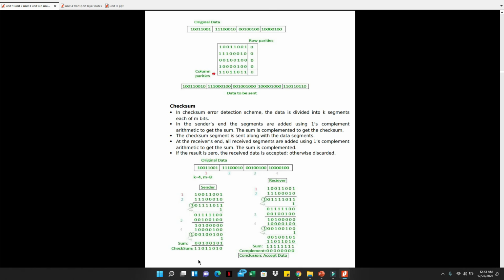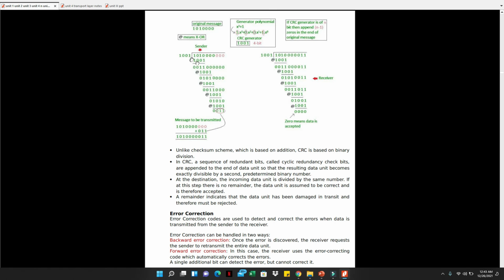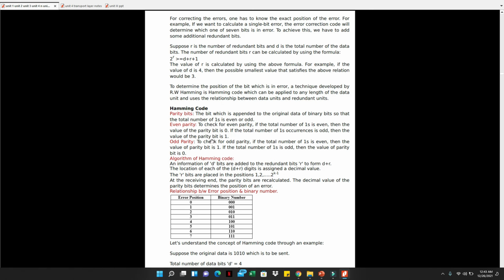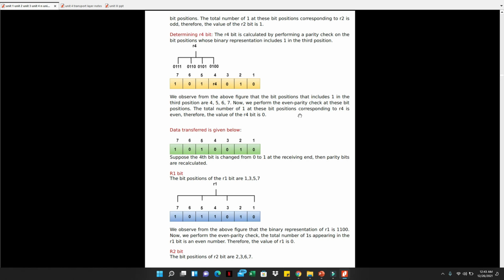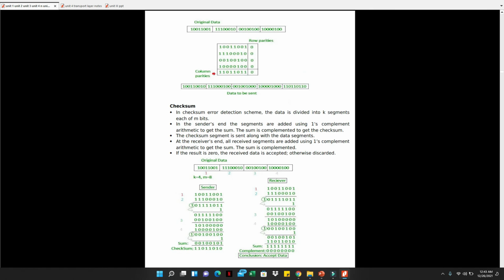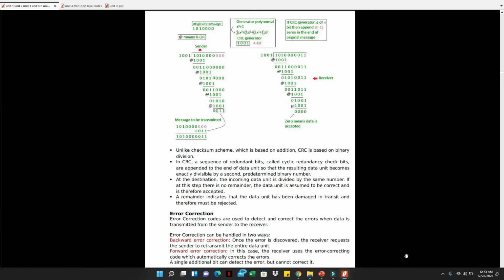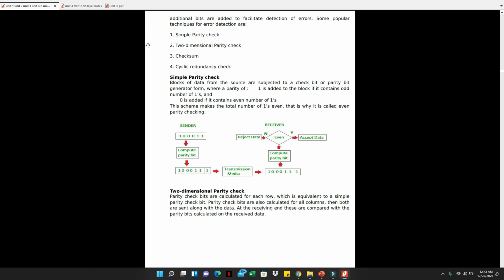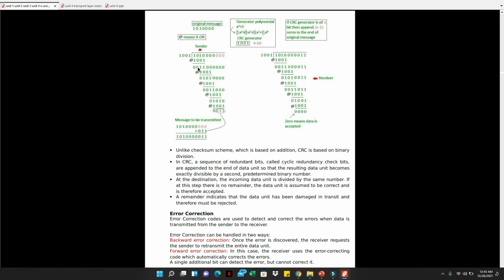The next very interesting technique we are going to see is the cyclic redundancy check. The fourth technique is the cyclic redundancy check. In the cyclic redundancy check, we will be given the original message, then the generator polynomial, then the CRC generator.